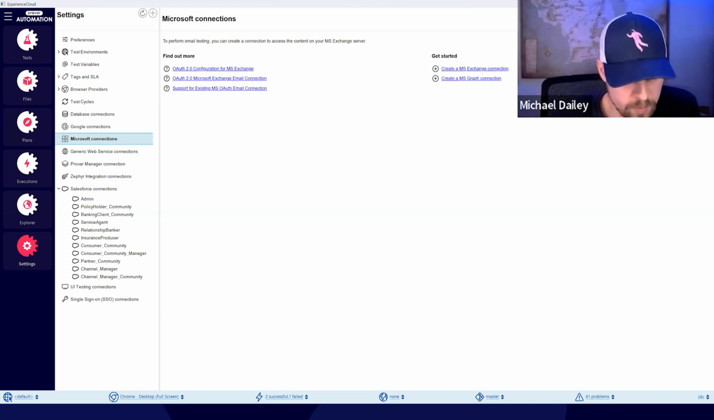Question on data cleanup. Does Provar allow for hard delete of the data as part of the test data cleanup, so the recycle bin is also cleared? I assume you mean the recycle bin inside of Salesforce.